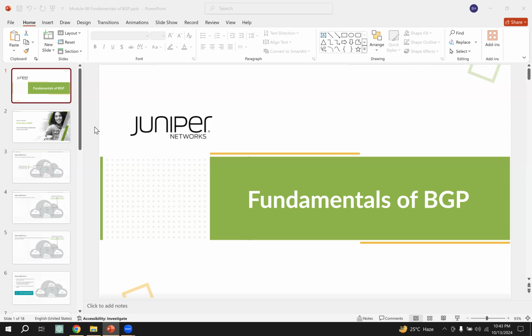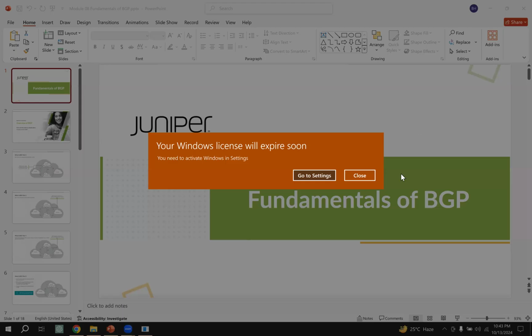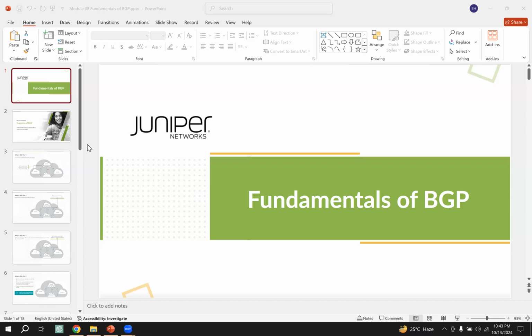BGP means Border Gateway Protocol. It's the only routing protocol which is used to connect different organizations. Basically, we use BGP to interconnect different ASNs, and we can also use BGP as an internal routing protocol.